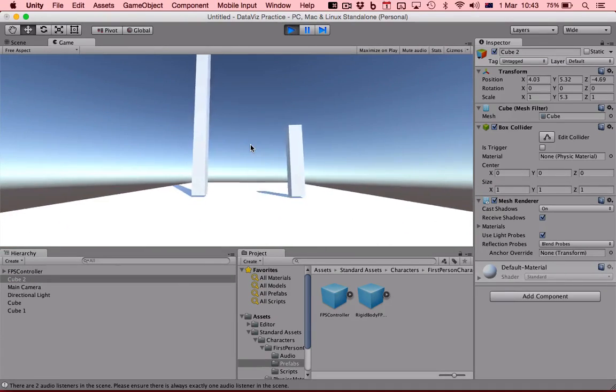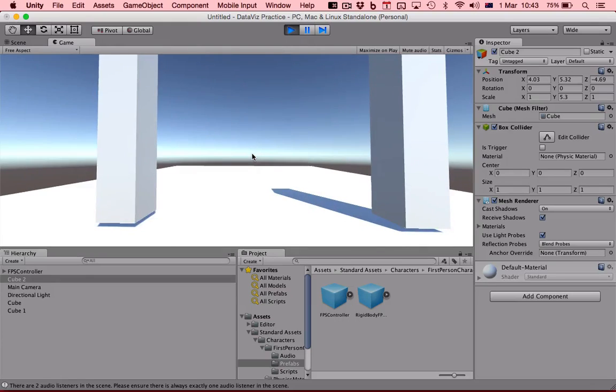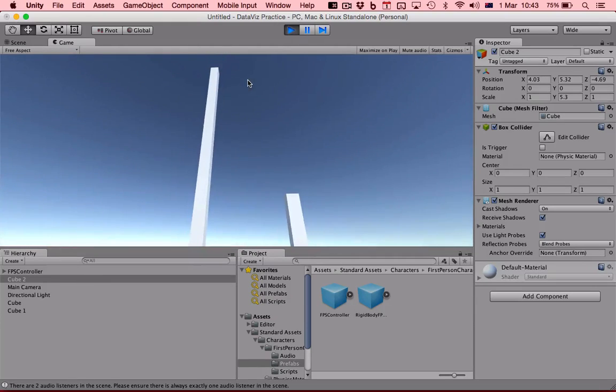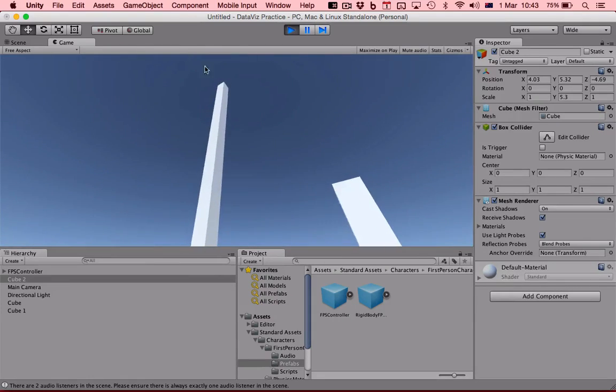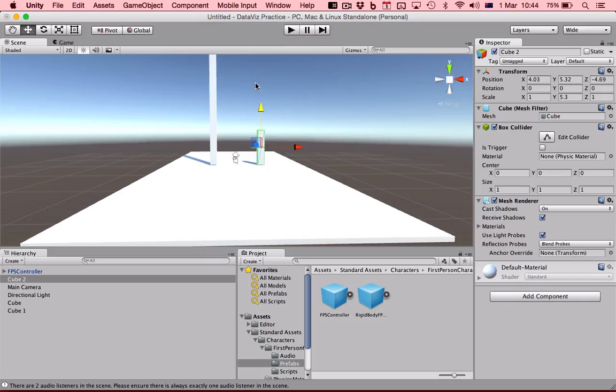So there's my two objects, just like a graph in Excel, except it's 3D and interactive. But there's a problem. I don't know what they mean. There's no labels. I don't know what they stand for. It could be just two pillars. I don't know what they are. So let's fix that up.